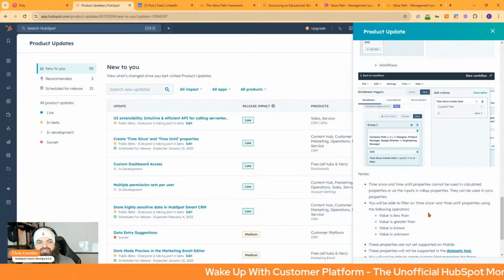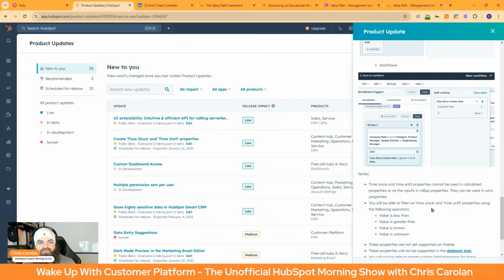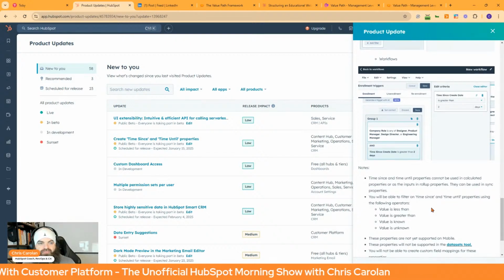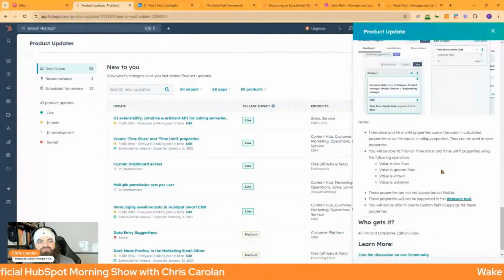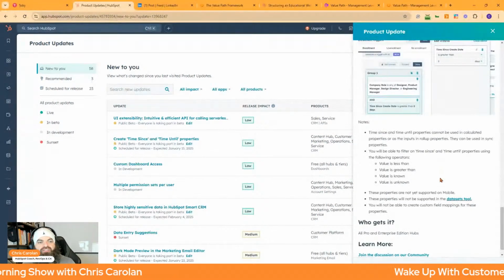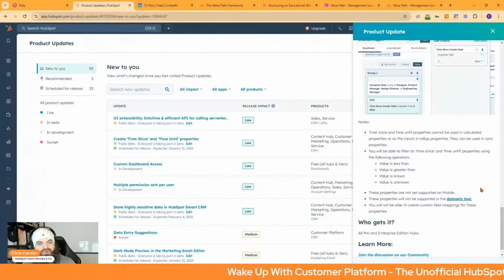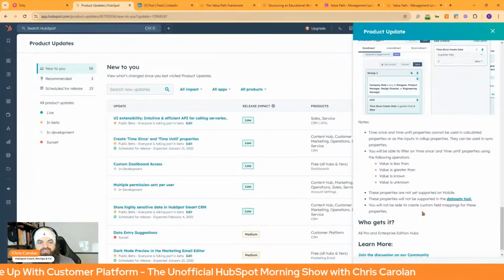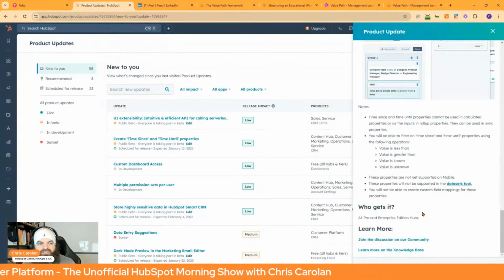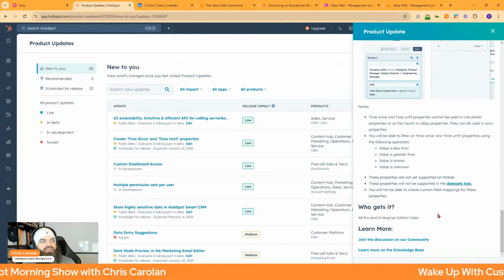You will be able to filter on time since and time until properties using the following operators: value is less than, value is greater than, value is known, value is unknown. These properties are not yet supported on mobile. These properties will not be supported in the datasets tool. You will not be able to create custom field mappings for these properties. Who gets it? All Pro and Enterprise Edition hubs.